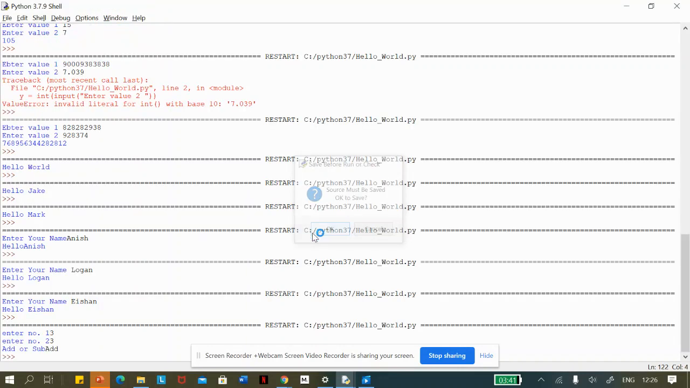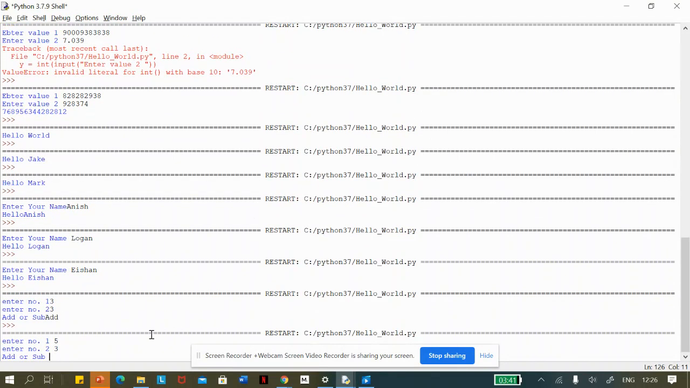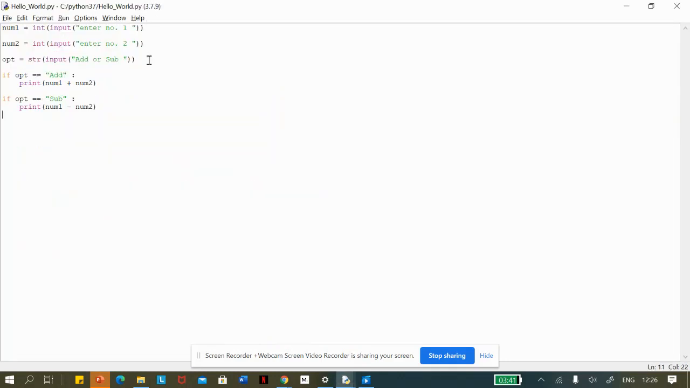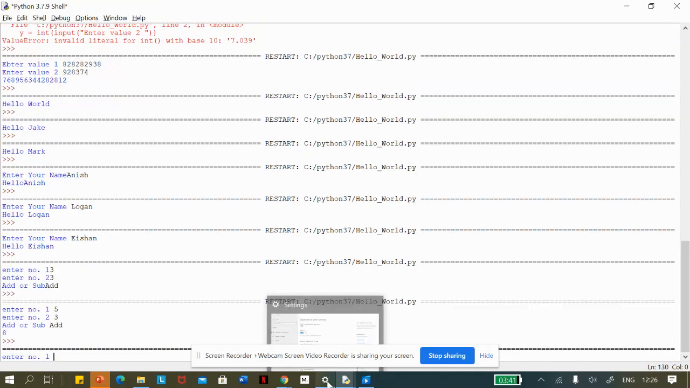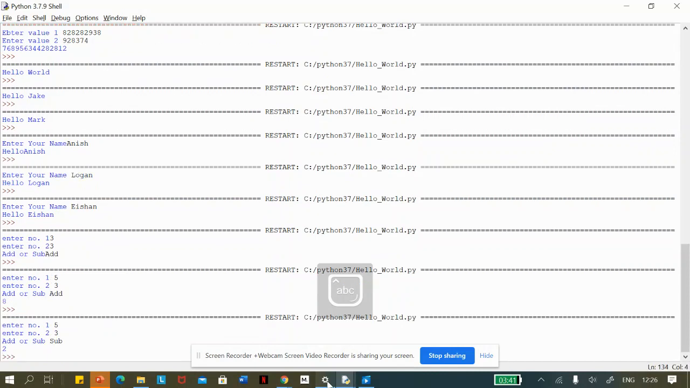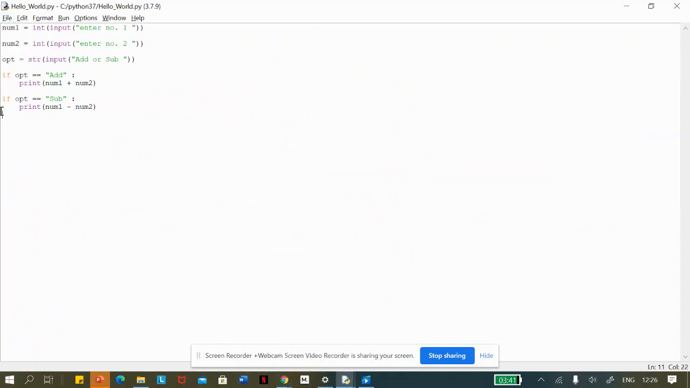So if I put 5 in num1 and 3 in num2, if I said add, it would work. And if I said 5 3 sub, it would work. Thing is, this is not really the most efficient form of code. Do you want to know why?